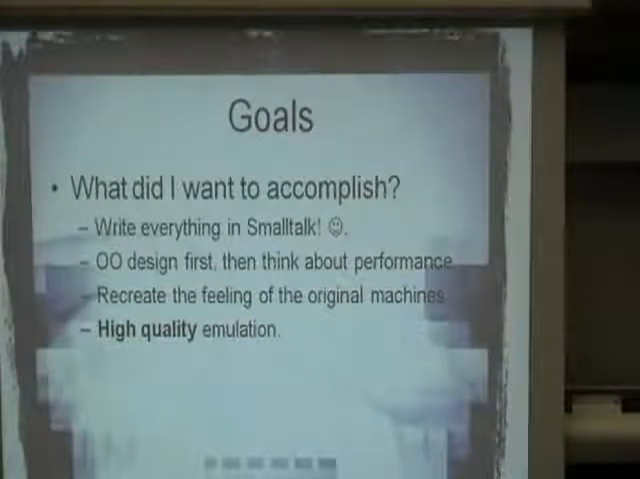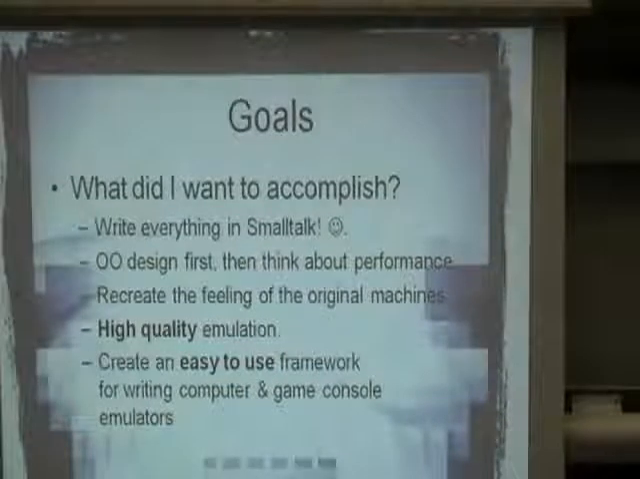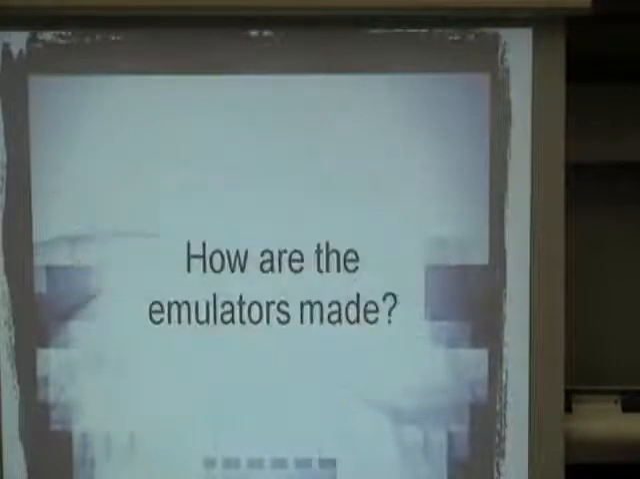Well, high quality emulation is related to how faithful you are at simulating the original machine. If you are very faithful, a consequence of that is that more software that was made for that computer will also work in your emulator. And lastly, I wanted to create a framework, as I said, for making emulators of computers and video game consoles.